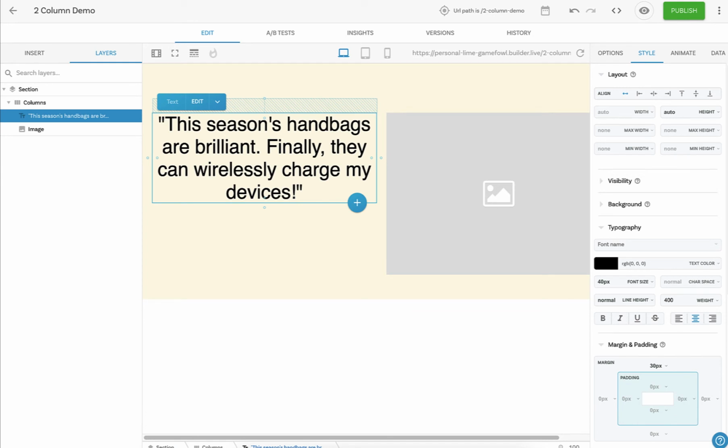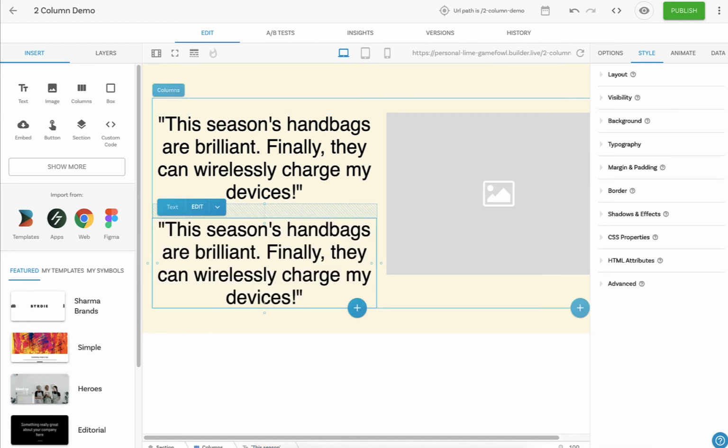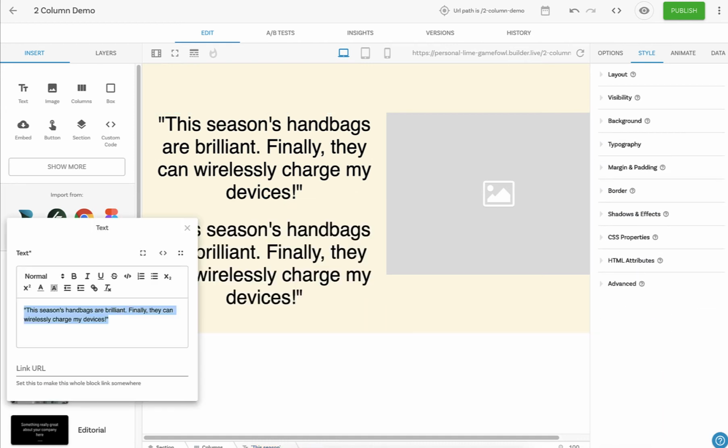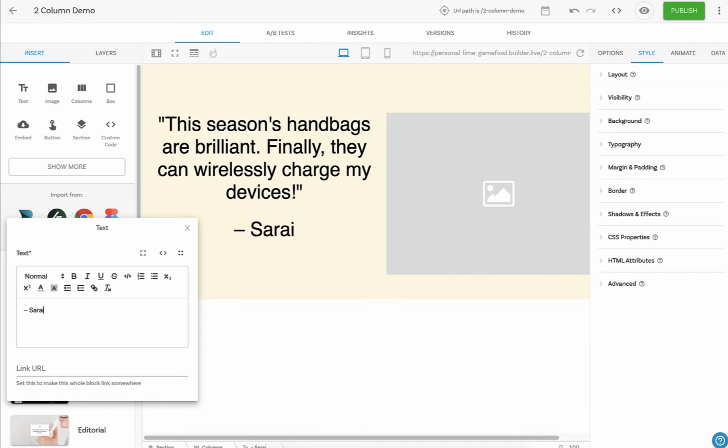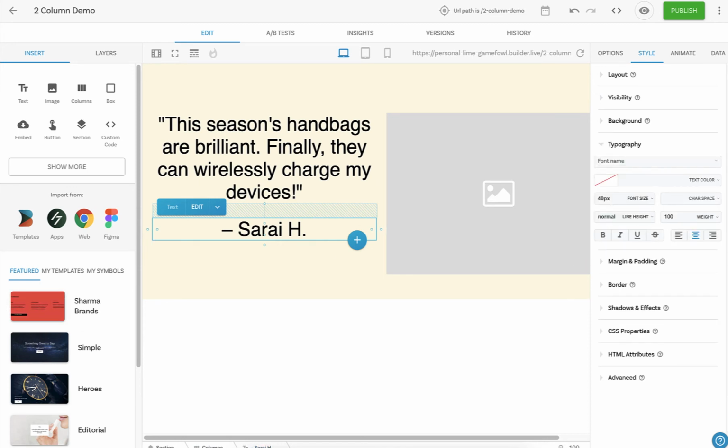We also want to credit our quote. So we can do a couple of things. We could just drag in another text block, or we can just duplicate this one. With it selected, press Command D or Control D, and it'll make a copy. We can click Edit, and let's put the name of our person, Sarai H. Usually the name is smaller, so let's select our block, go over to Typography in the Style section again, and change that to 20 pixels.